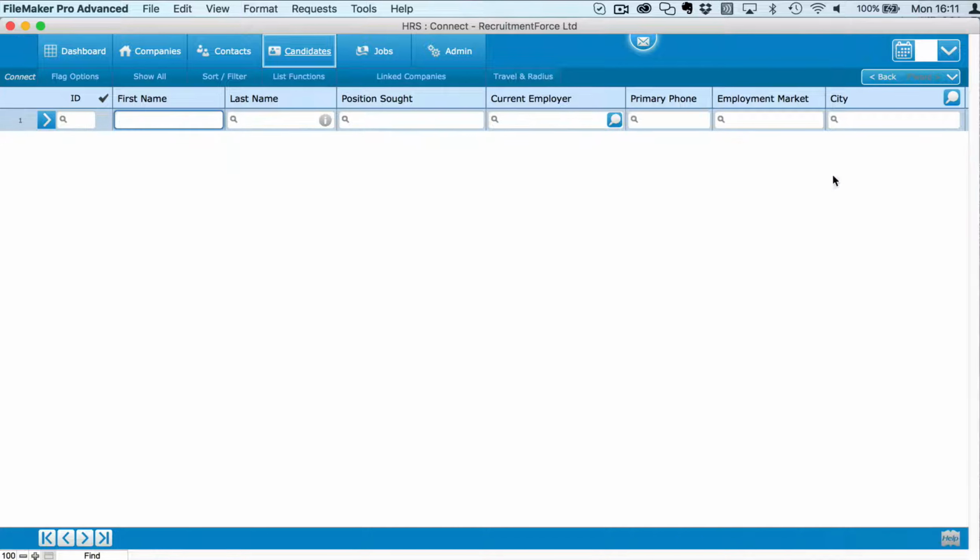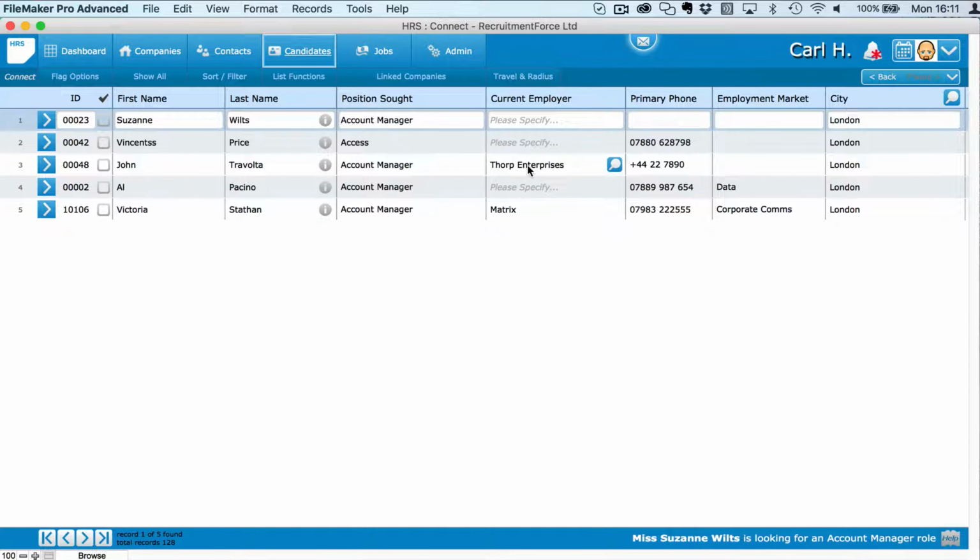Now that search can be done at exactly the same time. So again, Control F on your keyboard, let's type in Account Manager, we'll just do it for short this time, and London, hit return on the keyboard, and we've got the same results. It's really simple and very, very easy to do. So let's do this again.